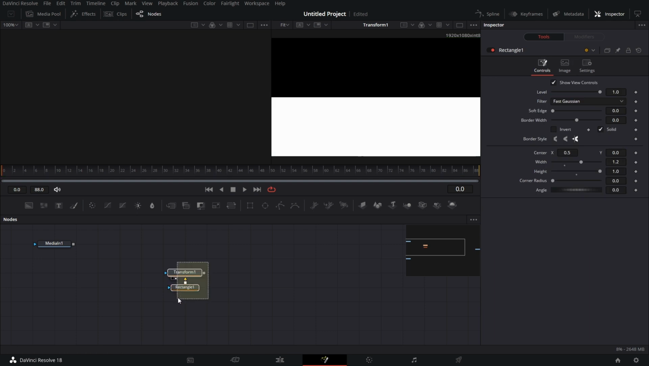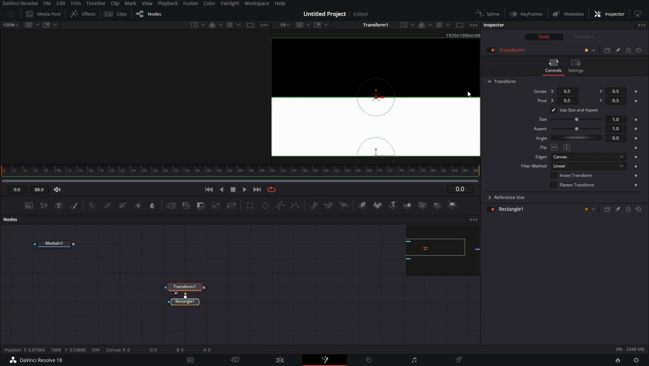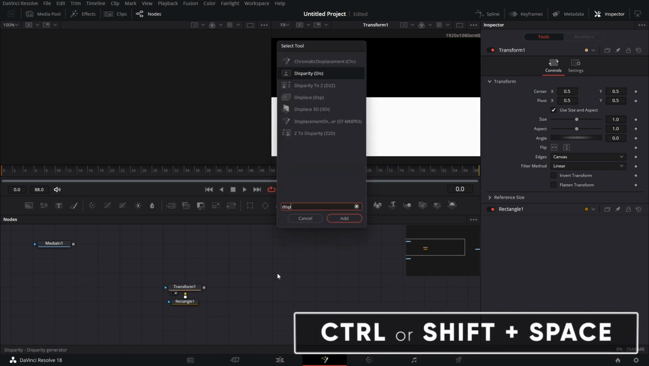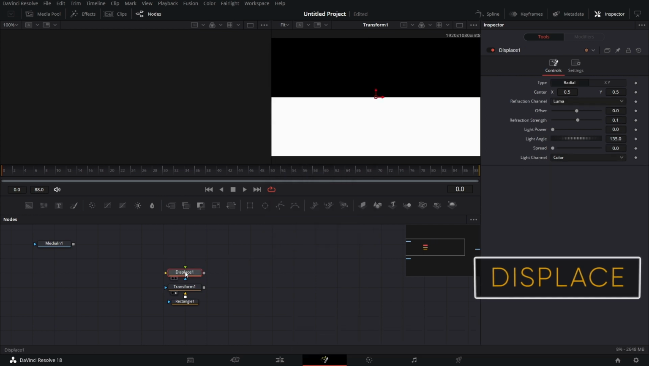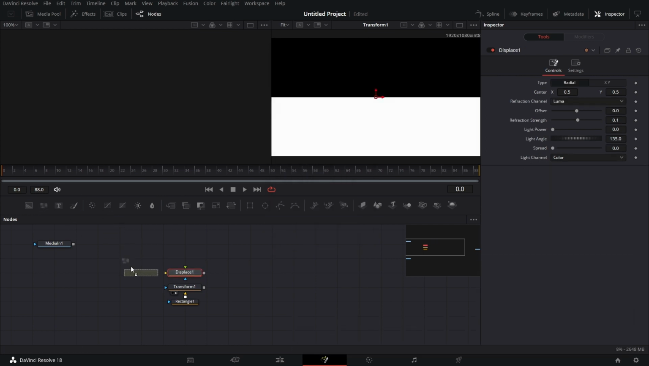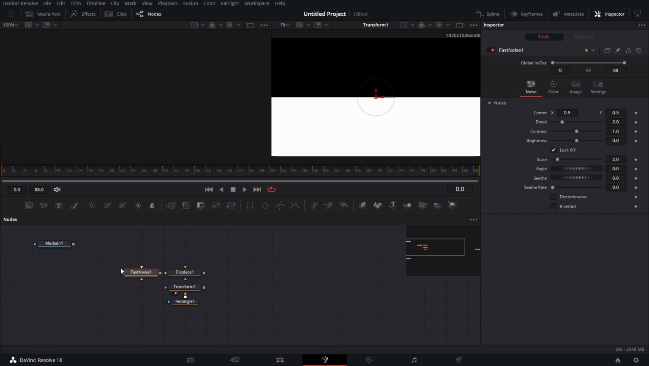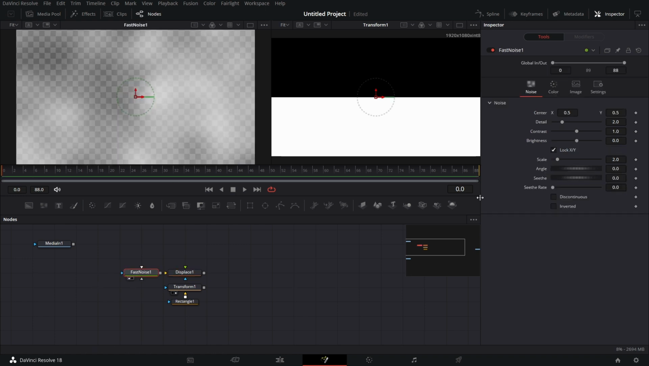We're done with this. Now I don't want the edges to be this smooth so that it looks like paper at the edge. So I'm going to bring in, Shift spacebar, I'm going to bring in displace. Then to drive the displace, I'm going to bring in a fast noise node. Let's drag that to the left viewer.